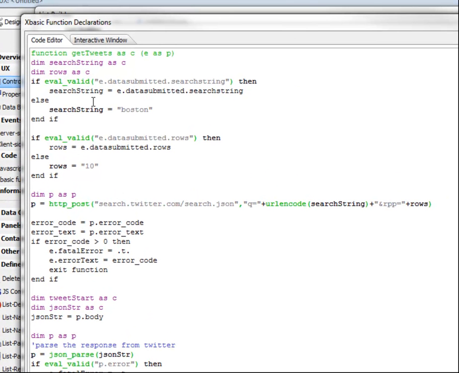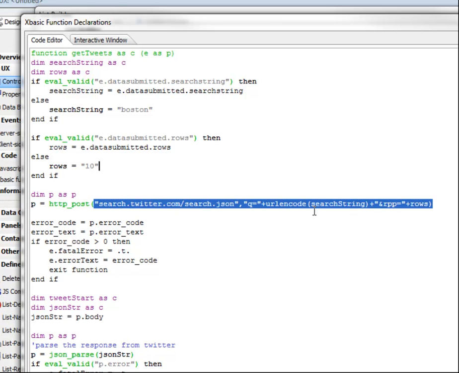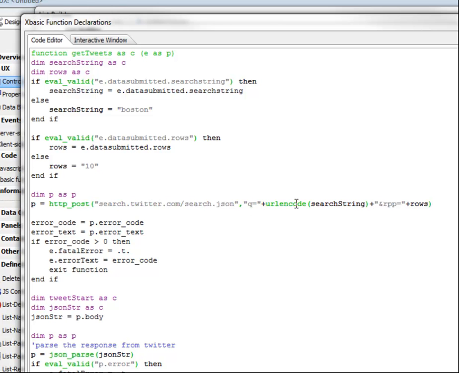We can see that we're looking at the value of e.data submitted, and if there was no data, we're going to default to Boston, which is why when we opened up the list in the first place, we saw tweets from Boston. We're also going to default the number of rows to 10. So this is the RESTful API for Twitter. We're basically calling search.twitter.com, and the URL that we're going to be searching for is defined over here.